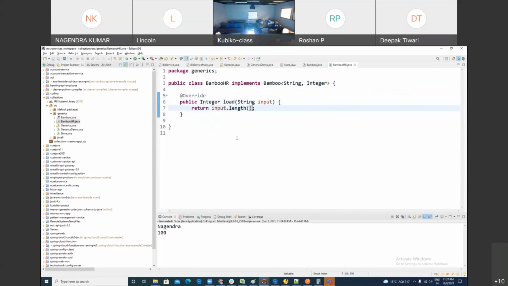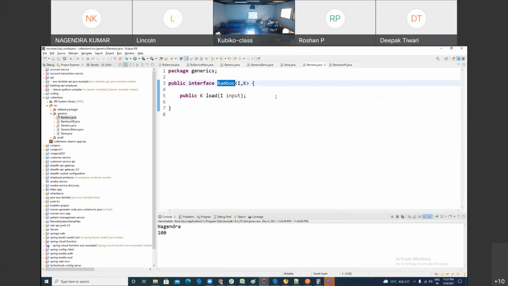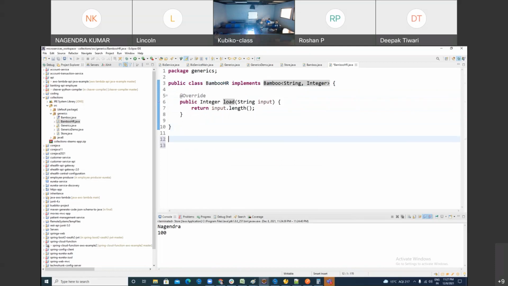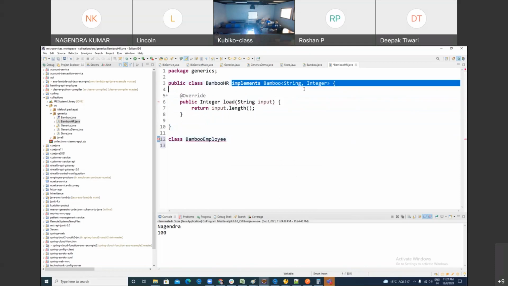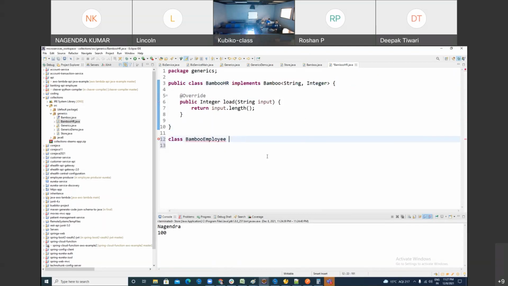So you have seen the generic interface, where input and output you can define as per your needs. So you got the benefit, right? You can make multiple implementations. You can make another class, Bamboo employee. You following me? And it can implement this.